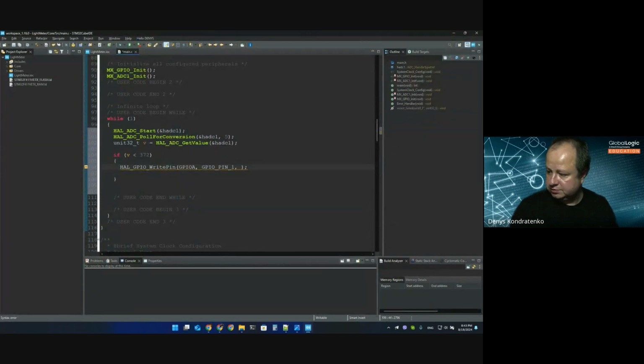And we need to provide a proper state for this pin. Which state? A pin has two states, low state and high state. It means it would be logical 0, logical 1. In terms of volts, it would be 0 volts or 3.3 volts. And we need to provide the proper voltage to enable the red LED.